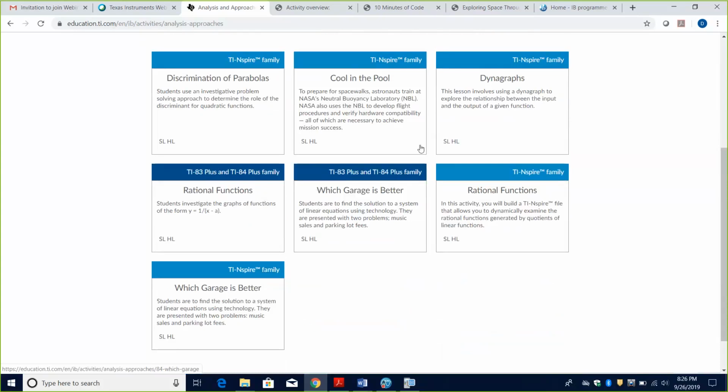If we really like an activity, we're going to create it for the Nspire and the 84 at the same time, so if you use one or the other, you'll have that opportunity. Honestly, my favorite activity is this one right here. It's called Cool in the Pool. I do that every year with my pre-calculus students. It's a great opportunity to combine real-world data and have them do a lot of the work, which I love.